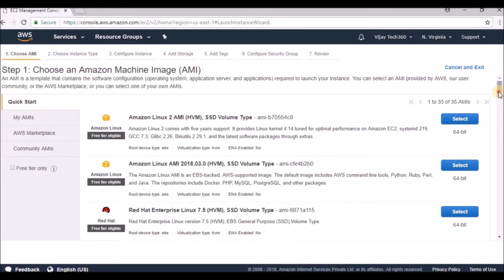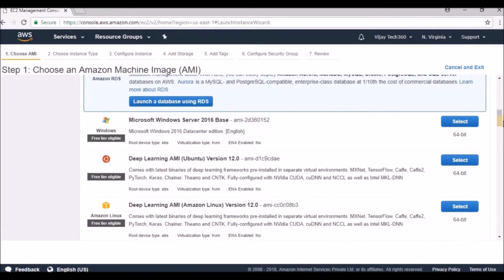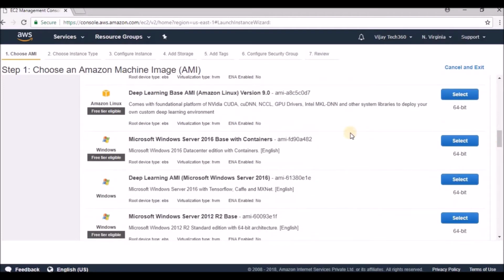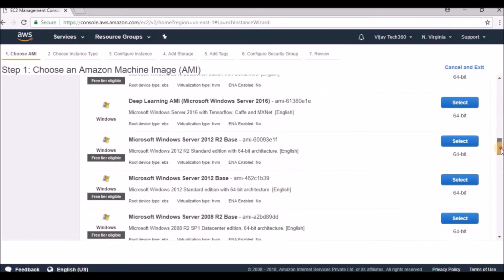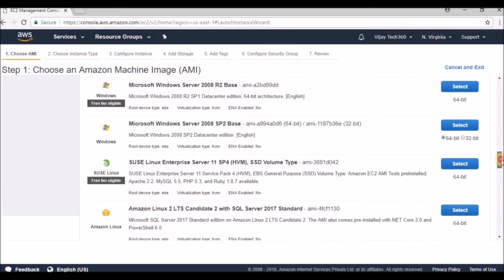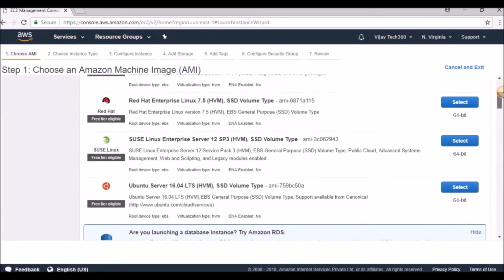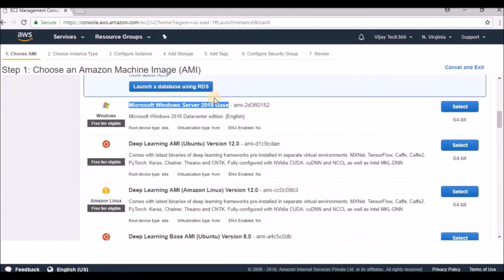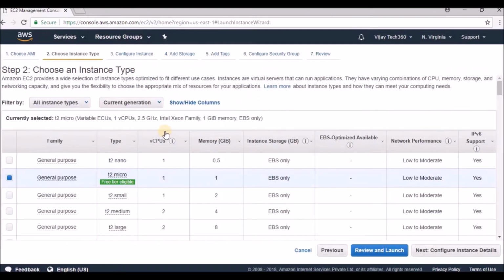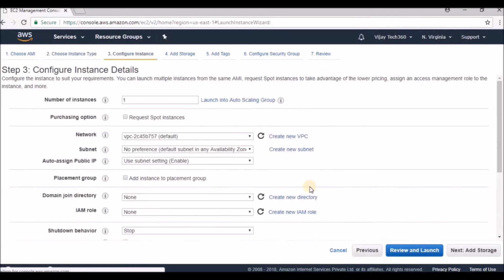The next thing we have to do is go for Windows. You can see that the Microsoft Windows Server 2016 edition is available, and if you scroll down you will see more than this, like base, container and deep learning AMIs, and you have a lot of Windows Servers, 2008 to 2019. Right now I am going to use this Windows Server 2016 base, since it's free tier eligible. If you select this one, next you can select the t2.micro and just go to next.